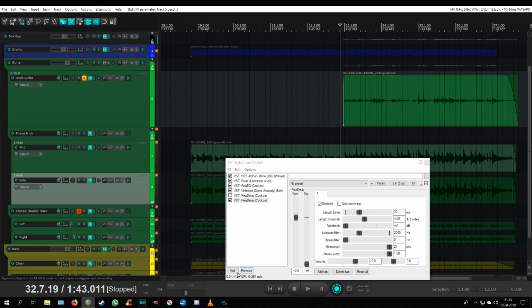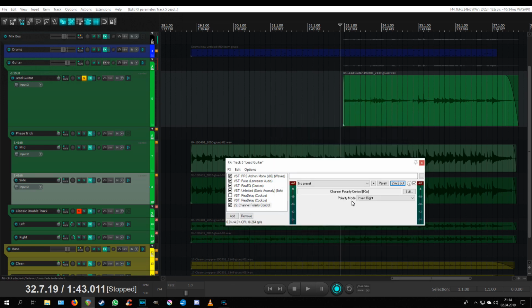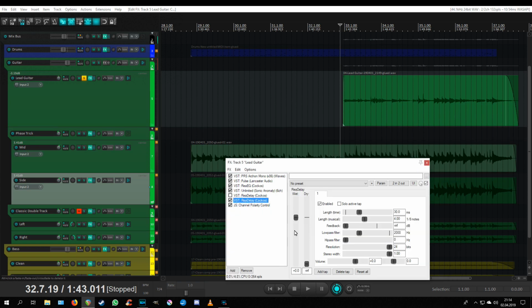The next plugin in our plugin chain here is going to be the channel polarity control plugin. As you've seen before, we're going to set it to invert right. And here in the I/O section we're going to set the inputs and outputs to just 3 and 4. This invert right only affects the wet signal coming from the delay here.